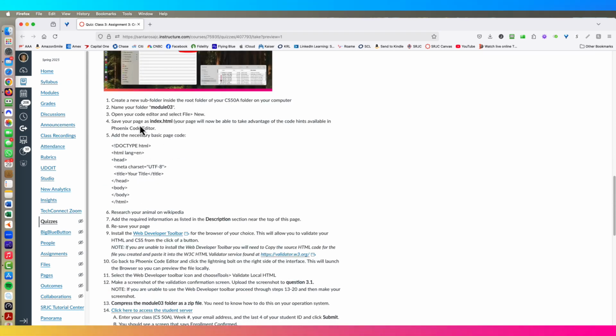Inside of your CS50A folder, you're going to create a new subfolder and name it Module 03. There can be no space in the file name and it must be lowercase. Open your code editor. Phoenix Code Editor is the choice that I've been demonstrating with, and select File New. Save your page as index.html. It's already going to have the basic code that you see listed right over here.